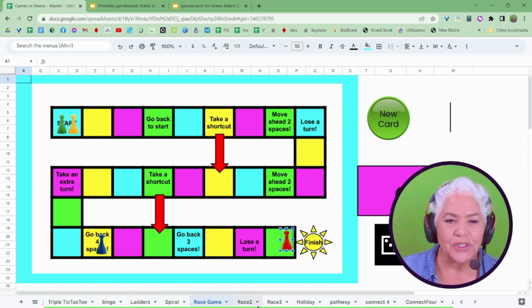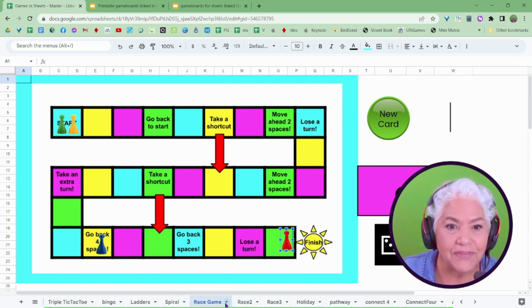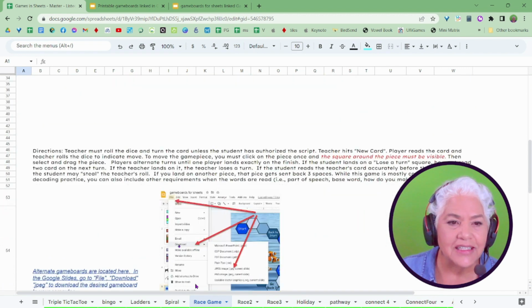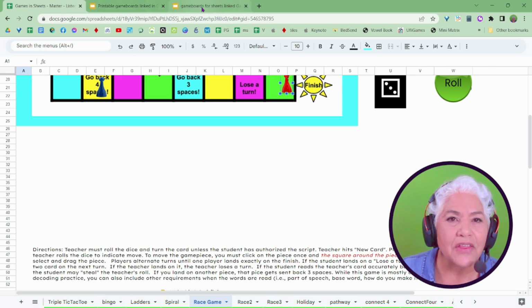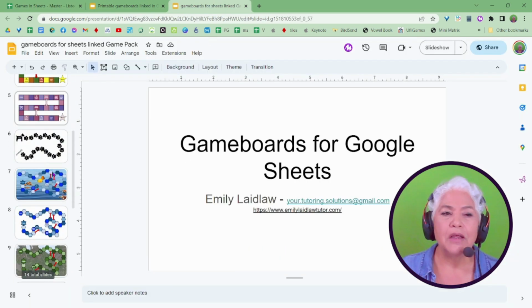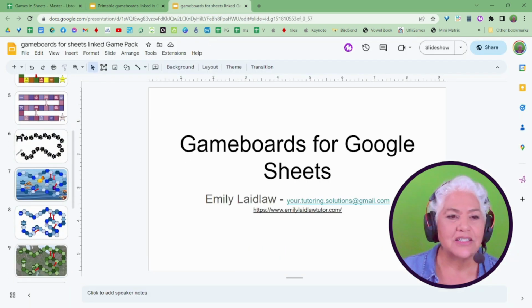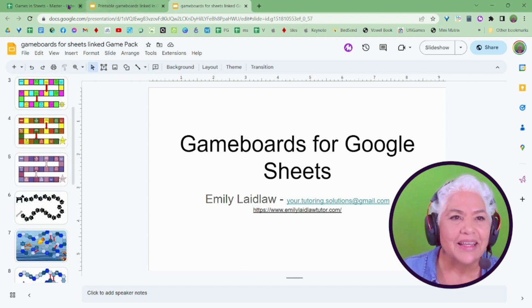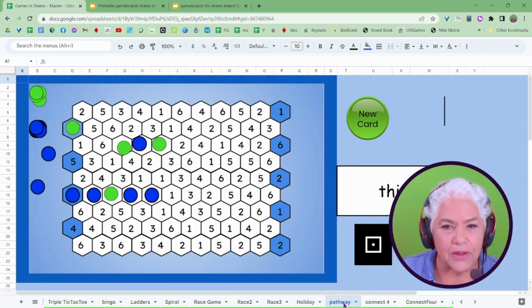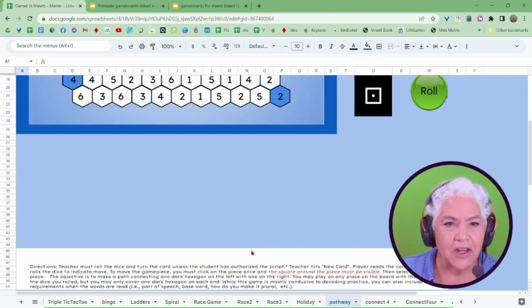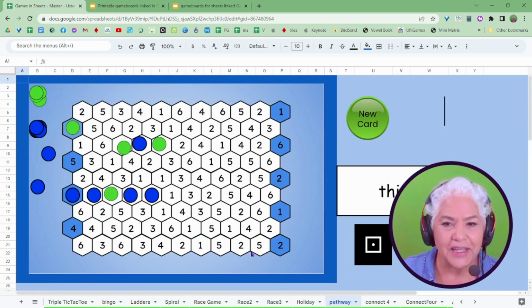So I have several versions of race games, and I have it listed such that down in here, there's a link here that you have all of these other games that can be put into that spot so you have different backgrounds. Okay, so I have all of these. I have for you different themed, and I have other race games with directions. All of the games have directions on how to play them.